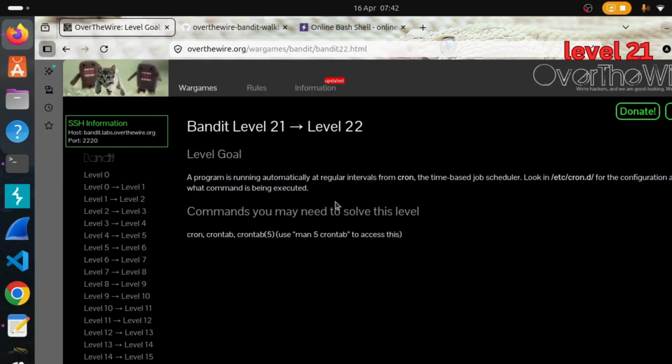So let's quickly learn the goal. The program is running automatically at a regular interval from cron, the time-based job scheduler. Look into /etc/cron.d for the configuration and see what command is being executed. So basically, cron is the time-based job scheduler. So we'll look into it.